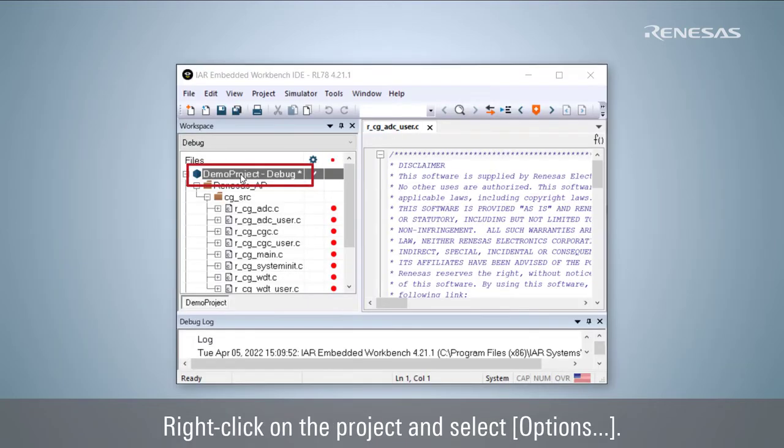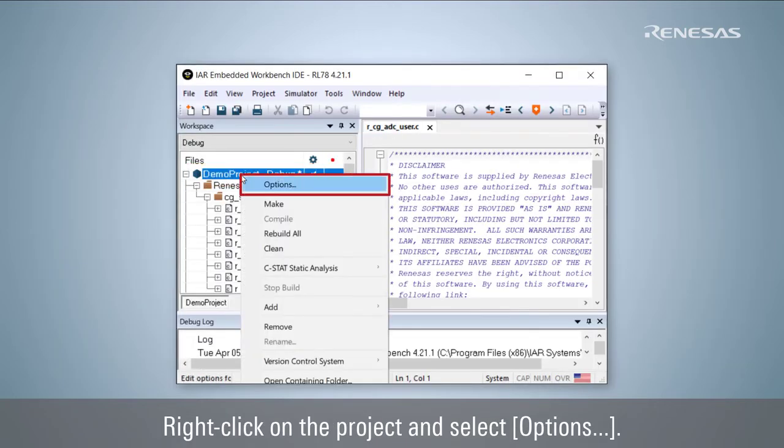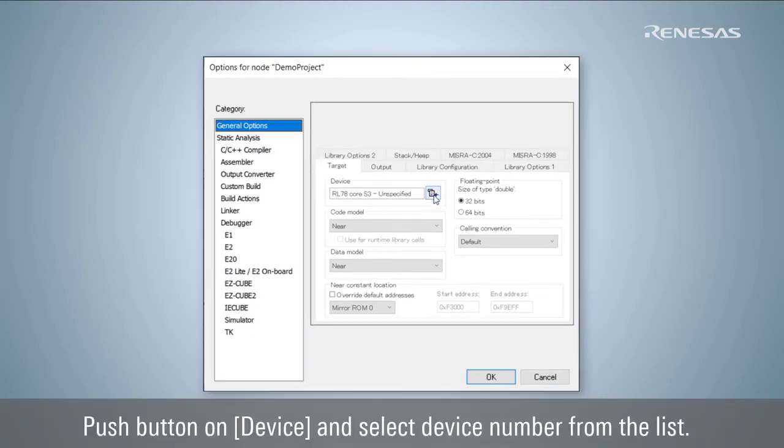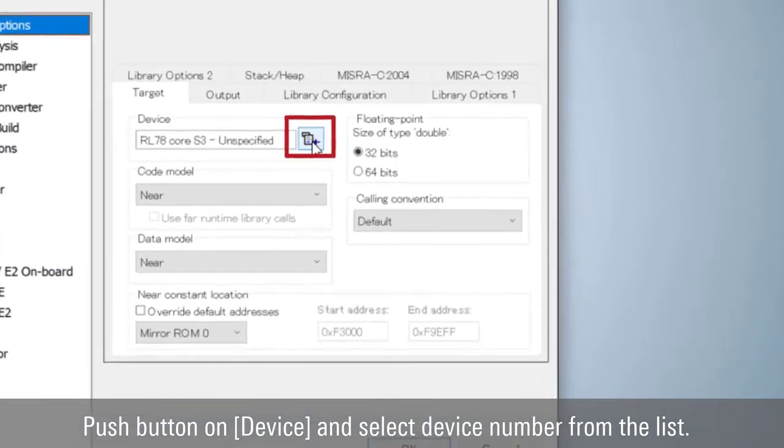Right-click on the project and select Options. Select General Options and Target tab. Push button on device and select the device number from the list.